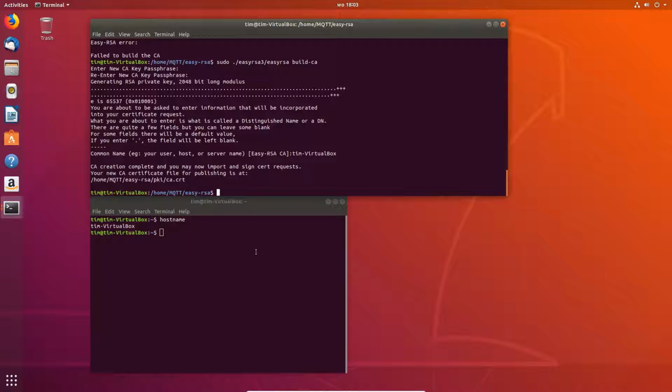So that's a very important step. Now, since we've built the CA, that's the base of all the other certificates that we are going to generate, we now need to initialize the server certificate that the Mosquitto broker will use to identify itself.